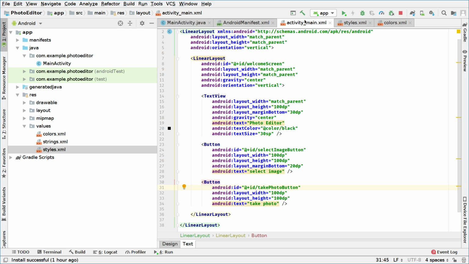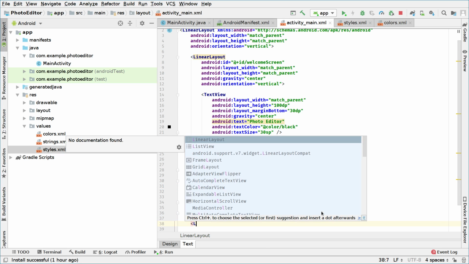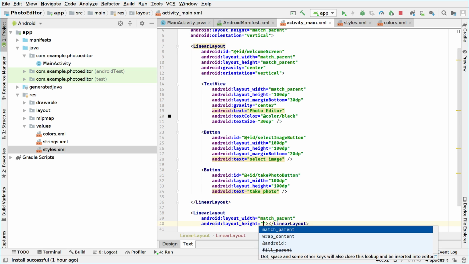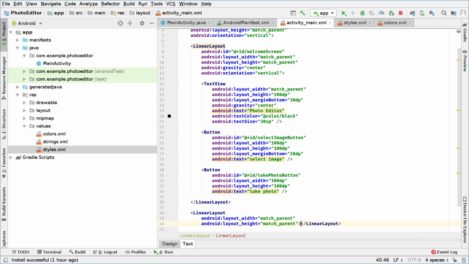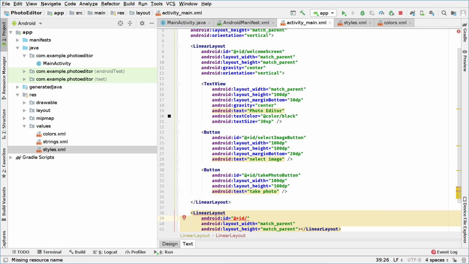So to do this, we're gonna go here, and after the welcome screen, we're gonna create a new linear layout. So you've got to say linear layout, width will be set to match parent, height will also be set to match parent. The ID of this new linear layout will be set to edit screen. Okay, so previously we had a welcome screen and now we have an edit screen.